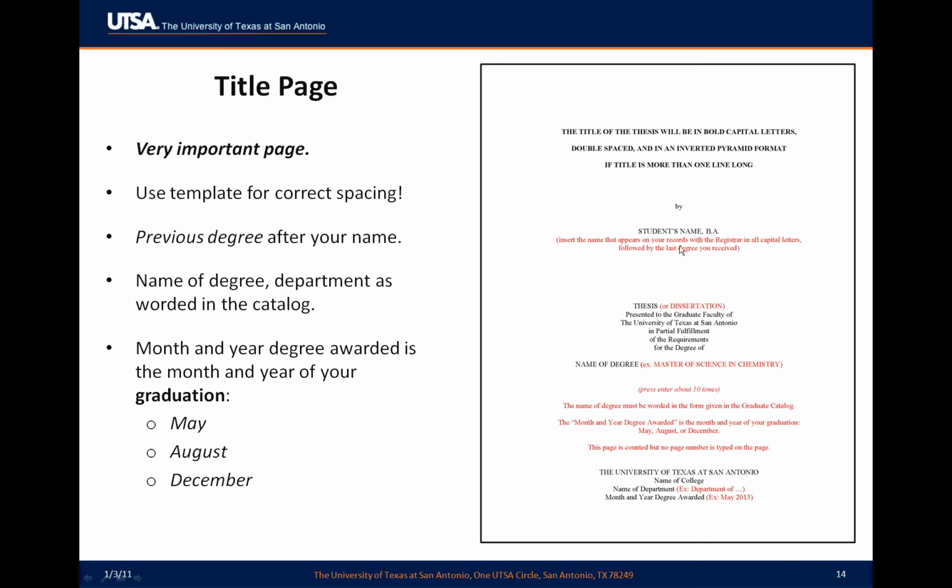Then make sure that down here, copy this text exactly as it is in your document or in the template. It will either say thesis or dissertation depending on which document you're working on. The name of your degree should match how it is worded in the catalog. So for example, Master of Science in Chemistry, not Masters in Chemistry.